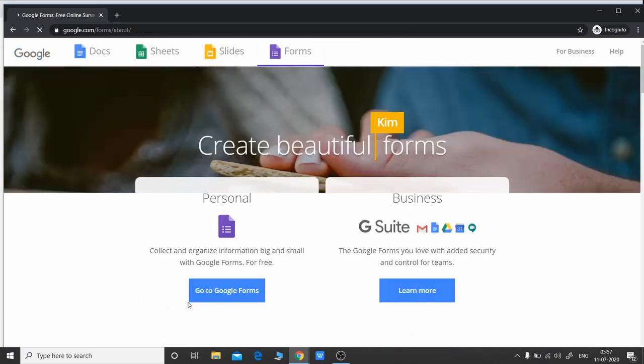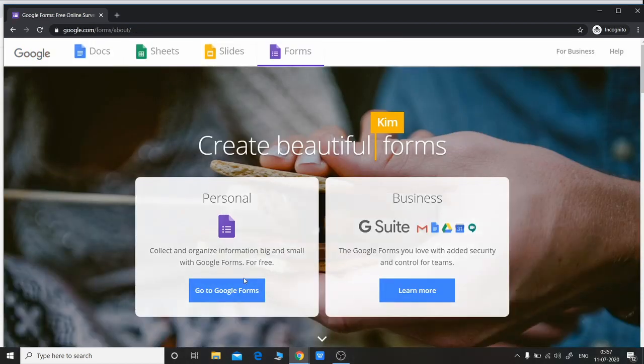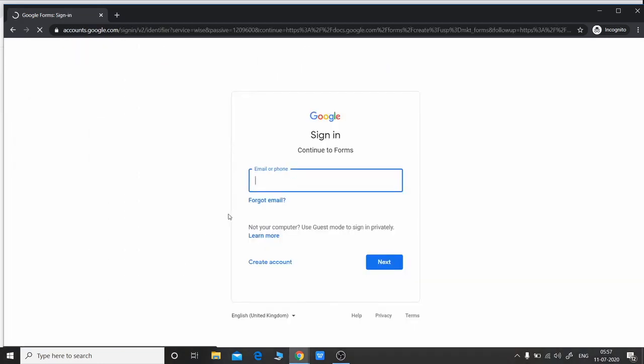After that, in this screen there are two options, one is personal and another is business. So we'll go for personal Google Forms. As we are not signed in, it's going to ask us to sign into our Google account, and only then can we proceed. So I'll just sign in to my Google account.